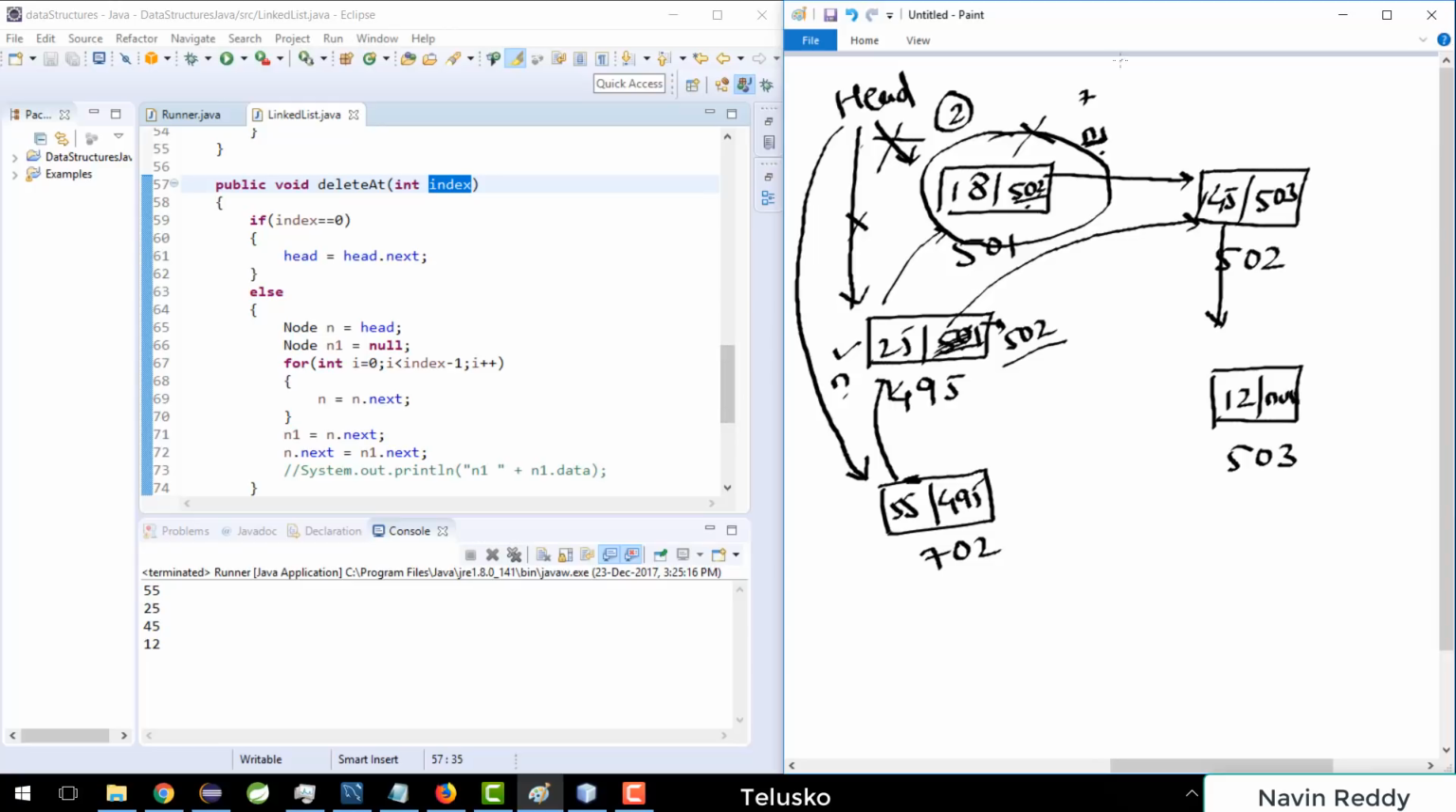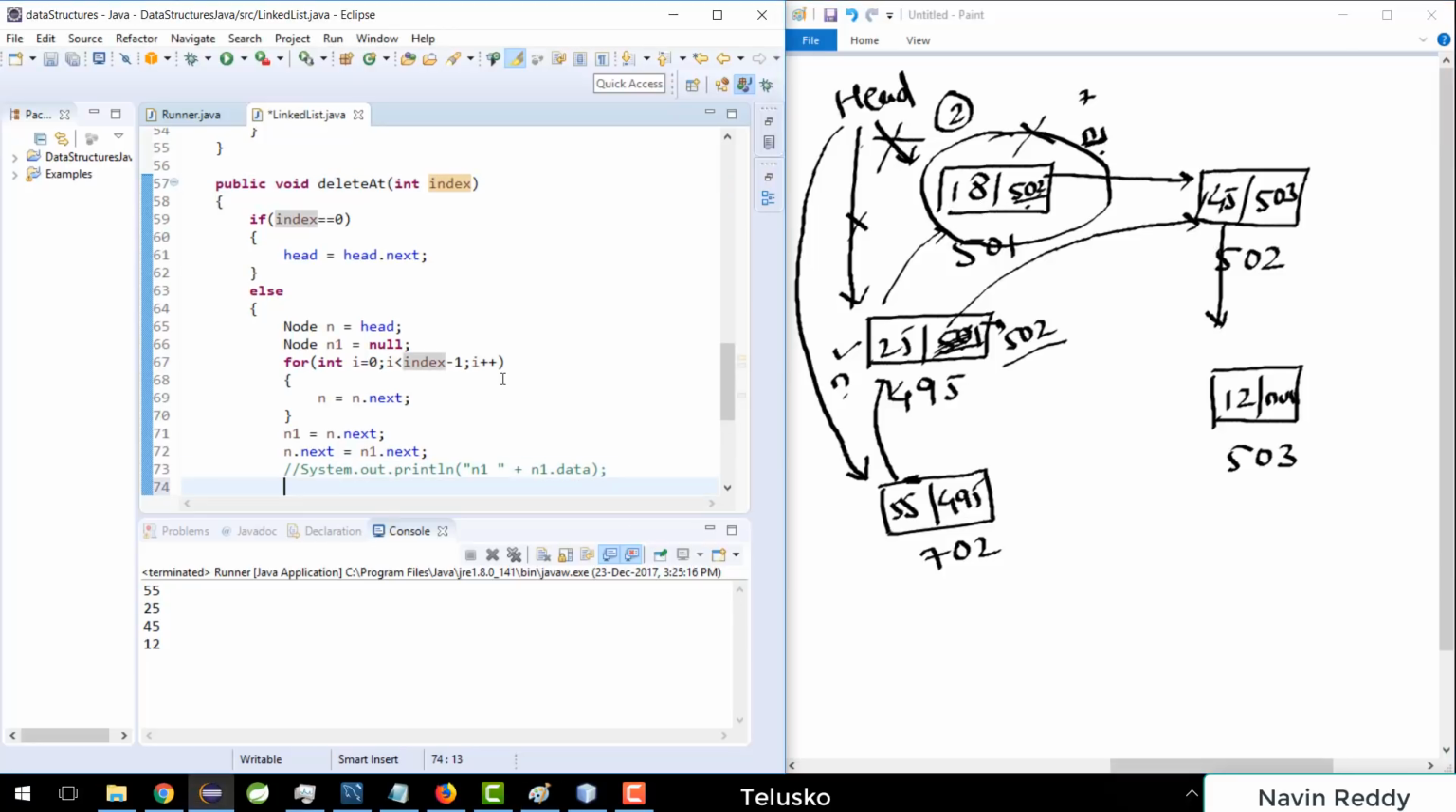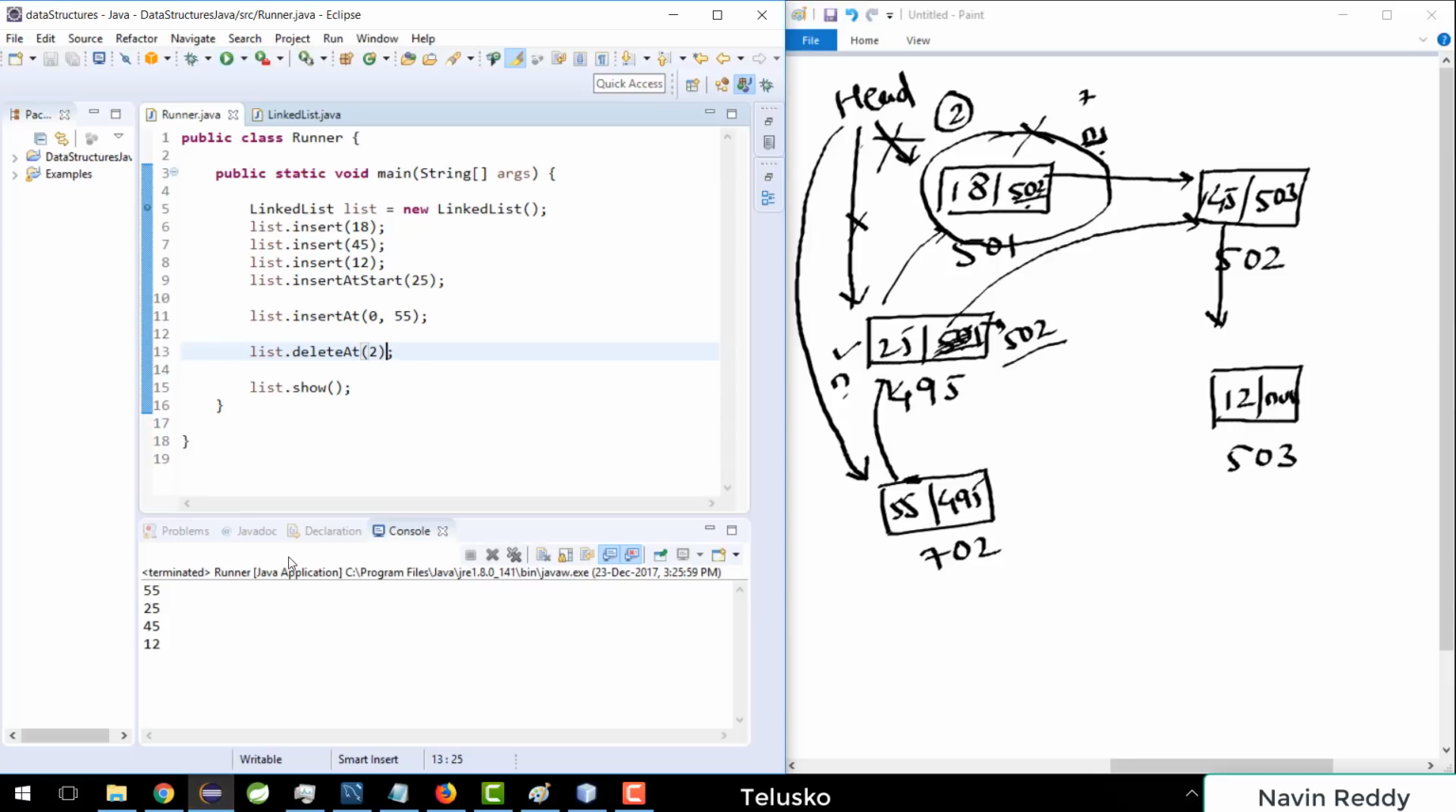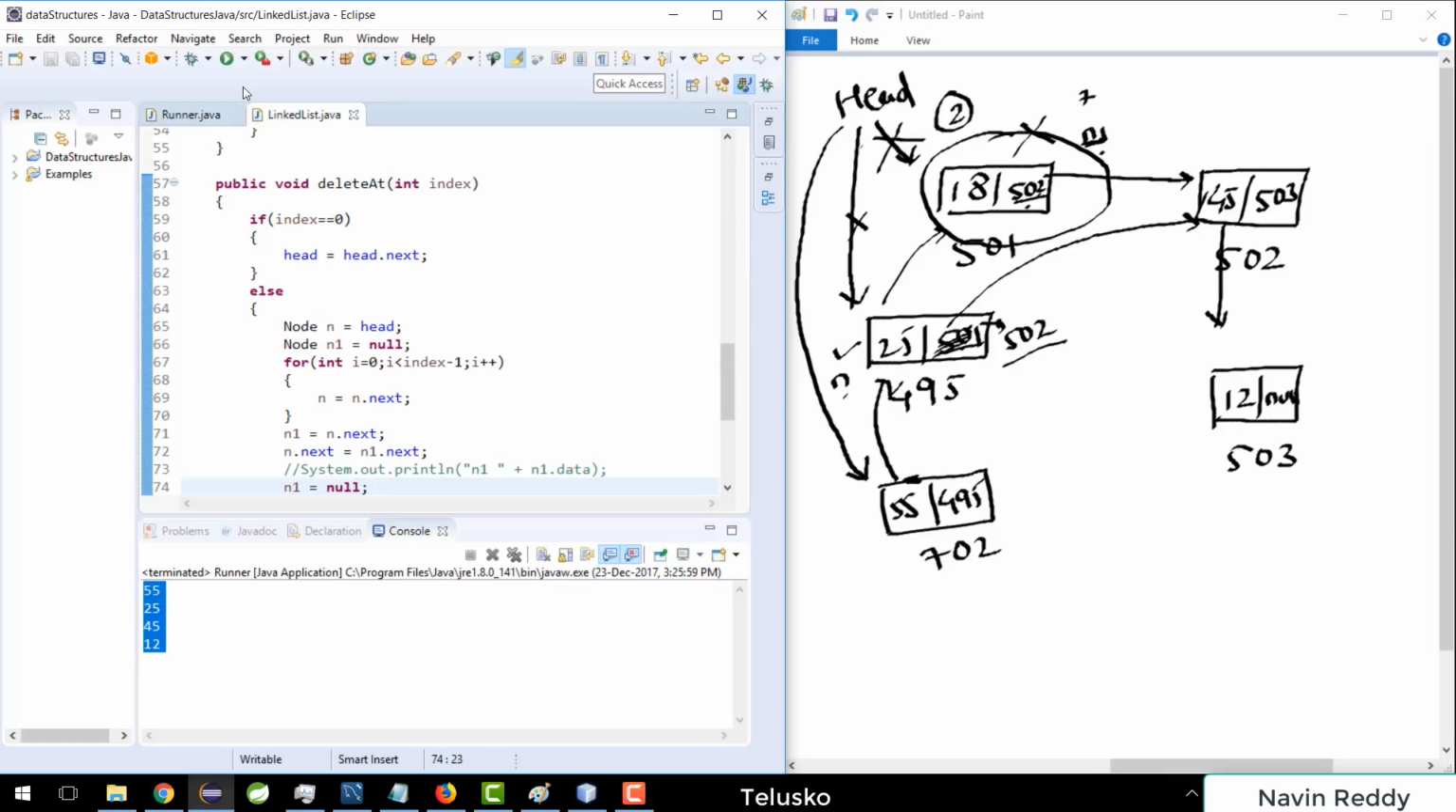Okay, there's one problem. This object is still there. It is deleted from the list, but it's still there. If you want to nullify it, you can do that. You can simply say n1 equal to null so that it will be eligible for garbage collection, right? So if I run this code now, you can see we have removed 18 and it is not there in the memory as well. It is eligible for garbage collection. So that's how you can delete this data.